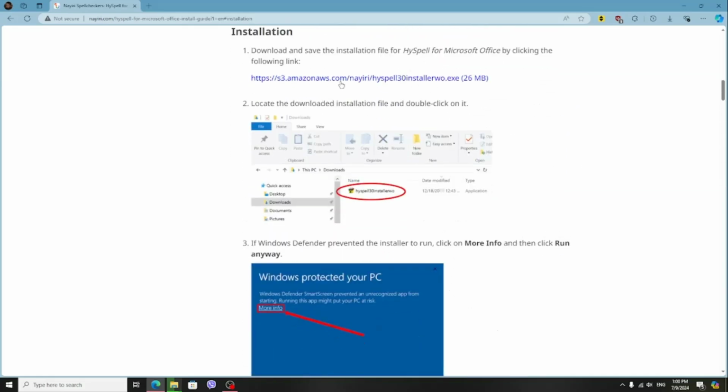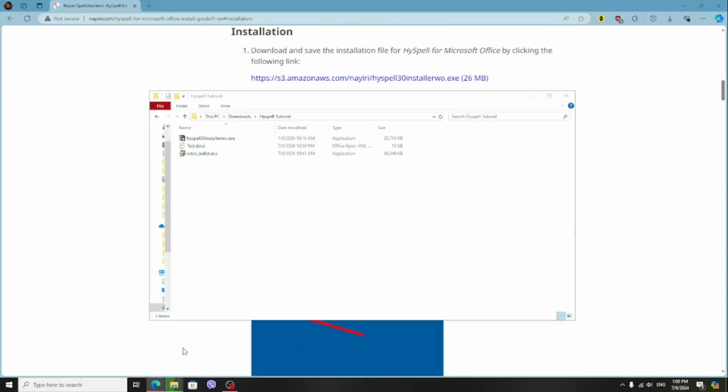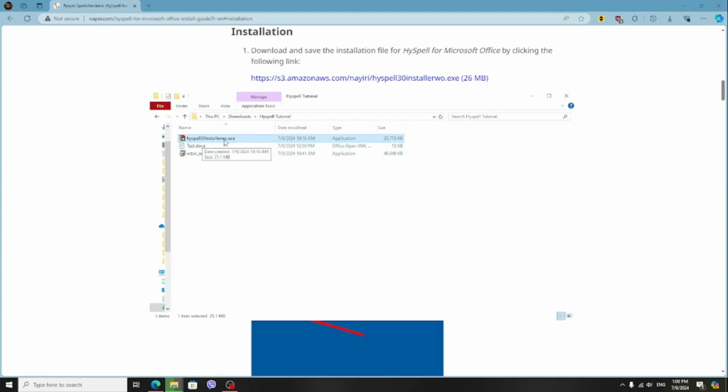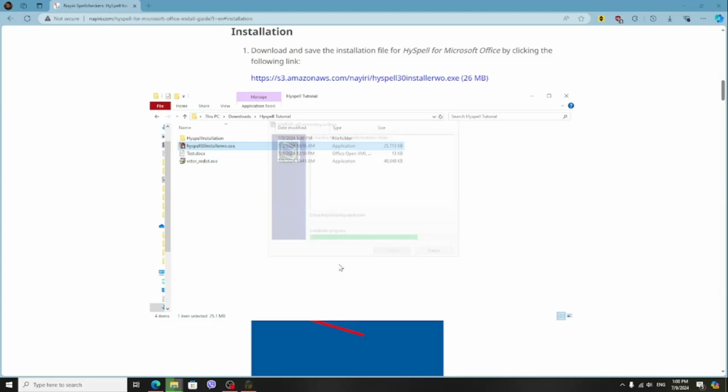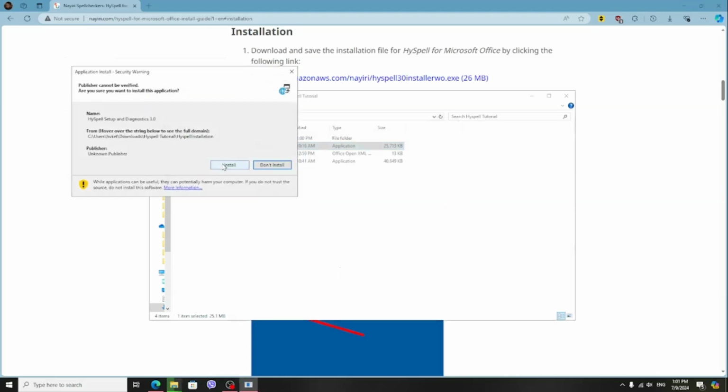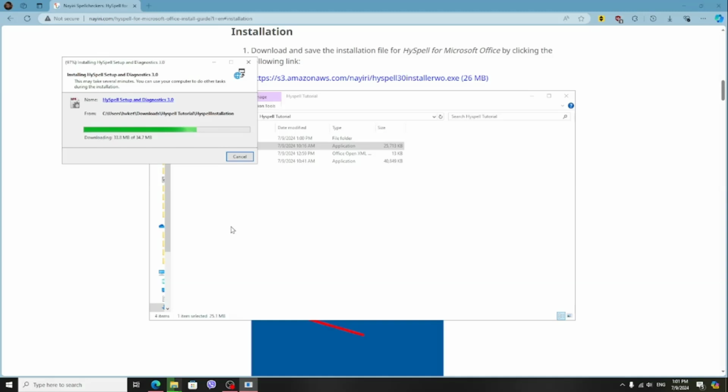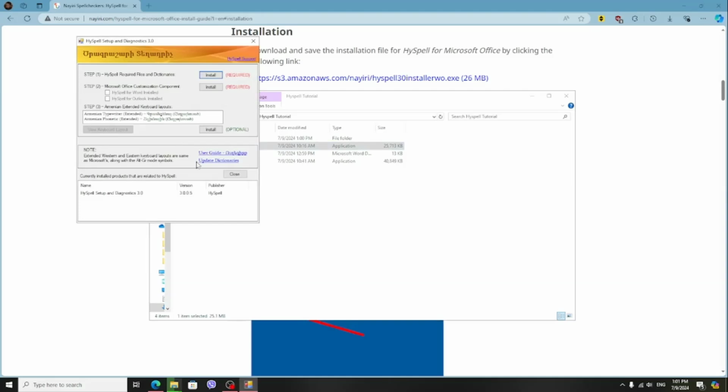You should click this link and you'll have a file downloaded which is called HySpell installer, and you should click on this to install. You should click install again. And now we have the HySpell Setup and Diagnostics app on our device. To start, let's follow in order just how the setup is meant to be installed.